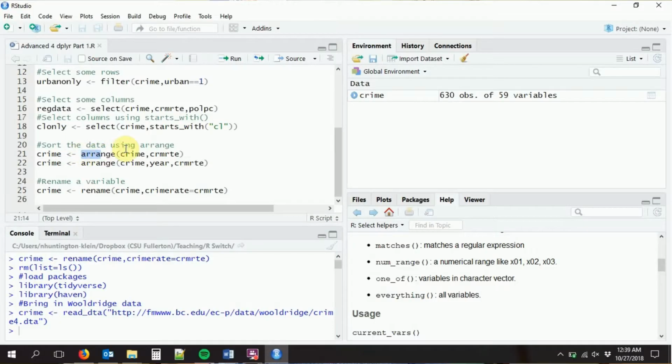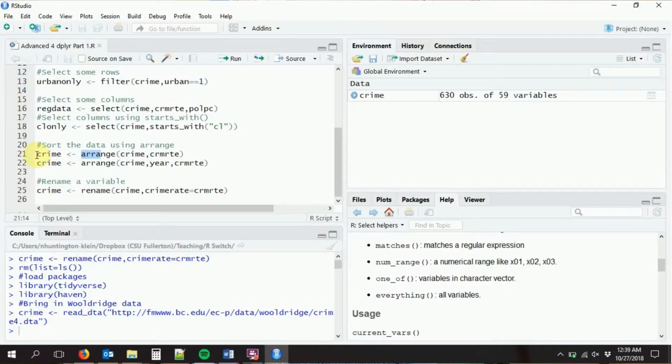What piping does is, instead of having to write crime gets this thing over and over and over again, you can just take a data set, you can feed it into a dplyr command. You can then feed the results of that into another dplyr command, and into another, and so on and so forth. What this allows you to do is a couple of things. One, it allows you to get rid of having to type crime <- over and over and over again. It also allows you to stop putting the data set in the command itself, because it knows what data set you're feeding it. Okay.